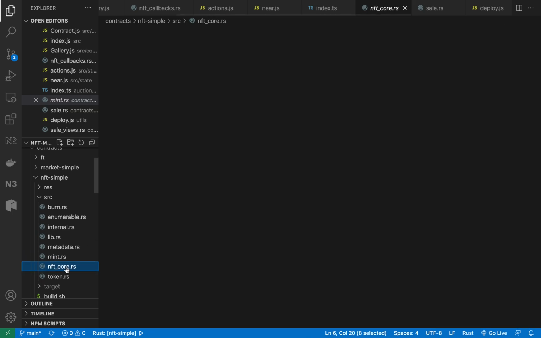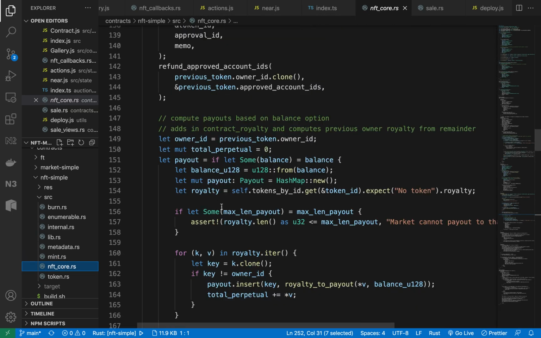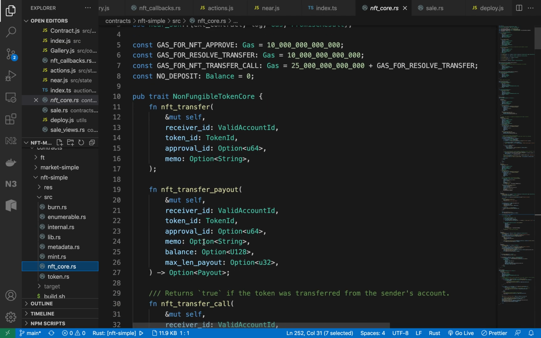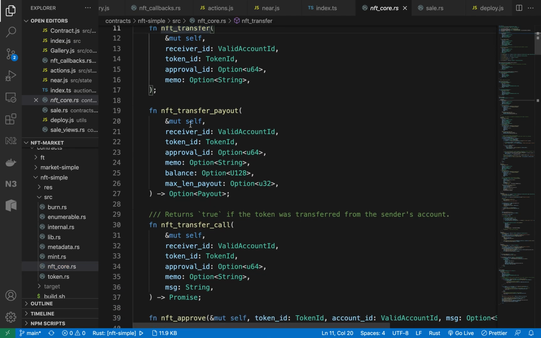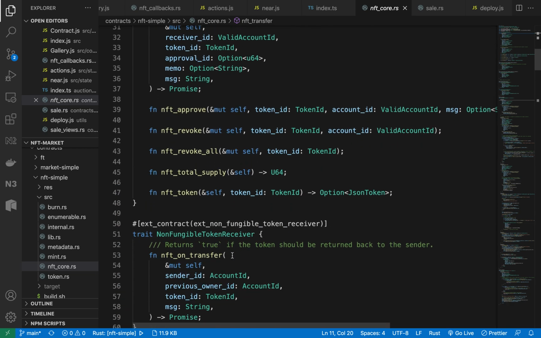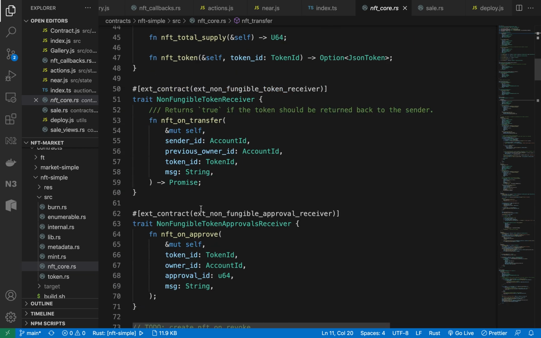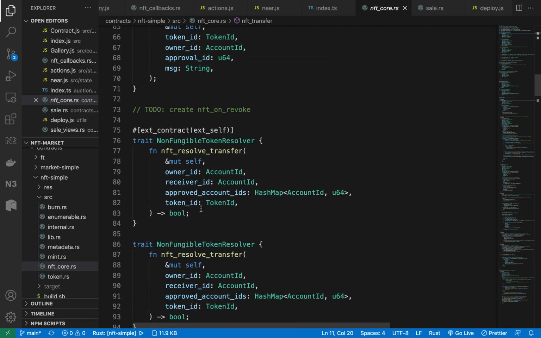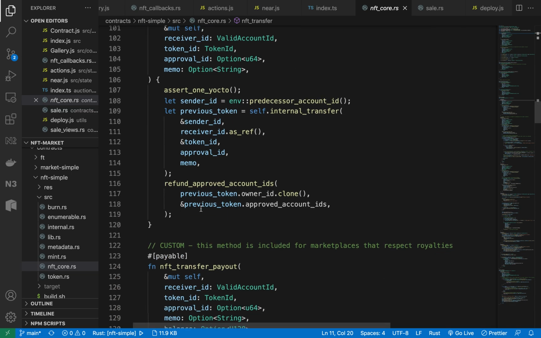Once you have minted your NFT, you can perform some other operations like NFT transfer. At the moment you don't need it. NFT transfer payout, don't worry about all this. NFT approve is a function that I will talk to you a little bit about.